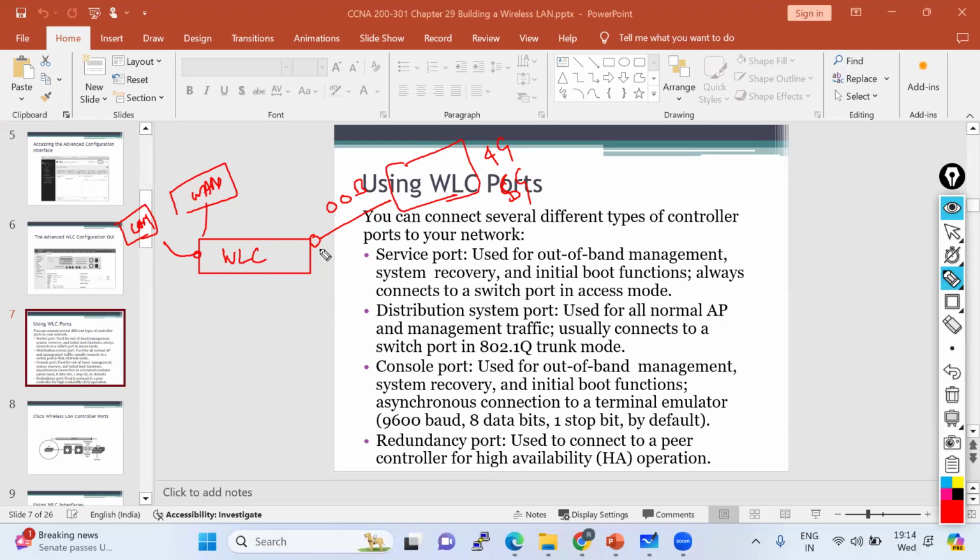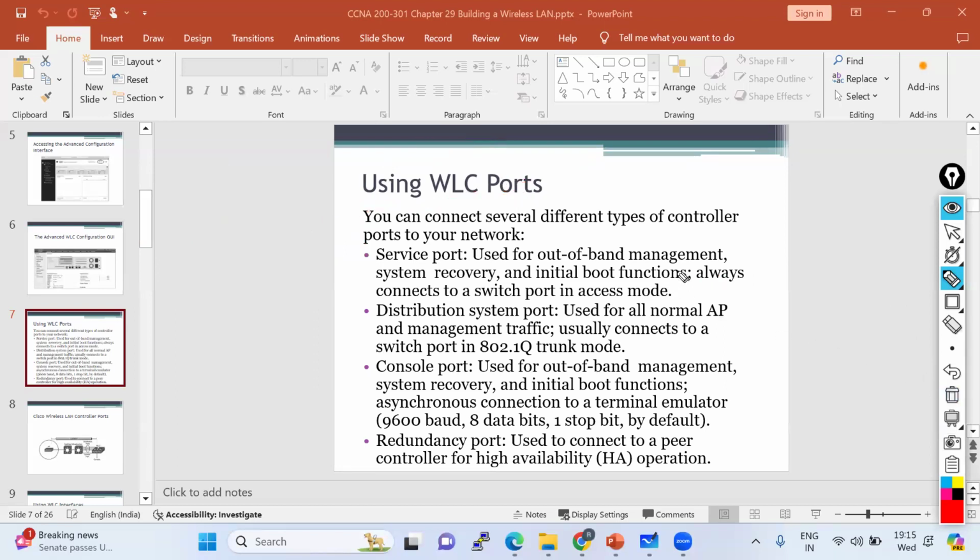This is only possible if you use the service port configuration. So this service port is used for out of band management, and it can be used for system recovery and initial boot up functions. Always connect it to the switch port in access mode. Whenever you configure the service port, it is always going to be an access port, not a trunk port. A single VLAN is propagated on this particular port.